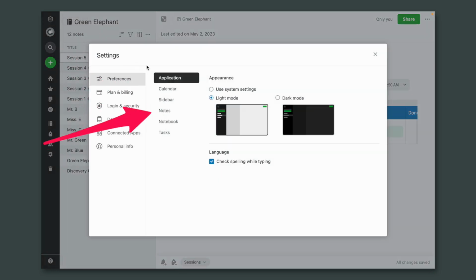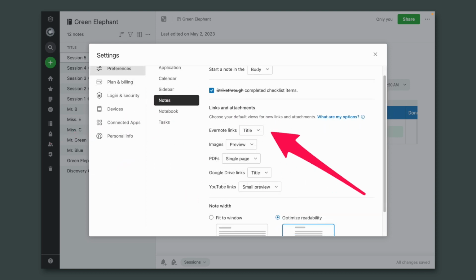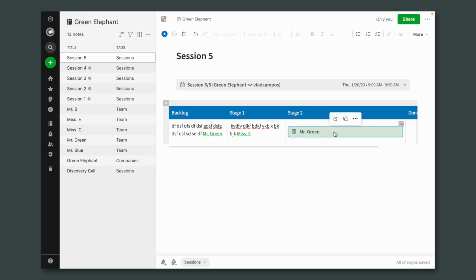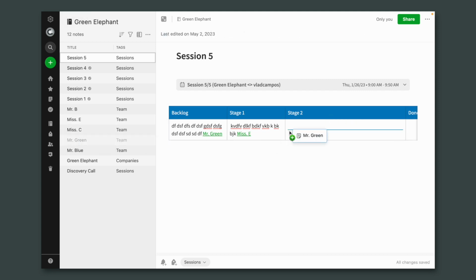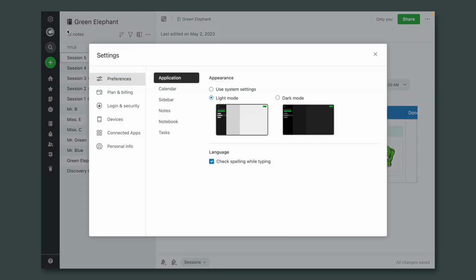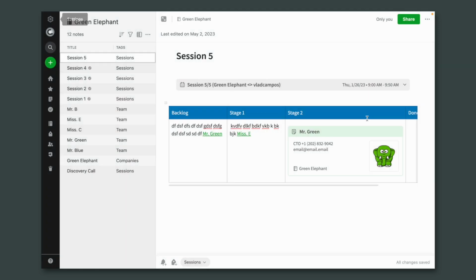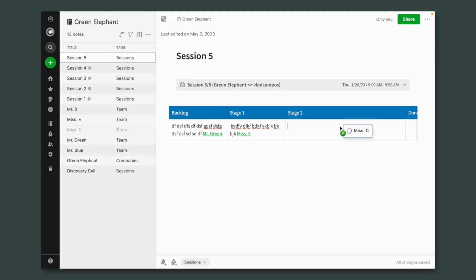Let's go to settings. And then we can go to notes. And as you can see, my Evernote links are set to title. If I change this, for example, to preview, let's go back there. I'm gonna delete this and move again, then it's gonna be a preview. So just remember that and you're good to go. And of course, you can set the links to always be text. Just change here. Now it doesn't matter if you have text here or not. When you add a new note, it will be added as text.